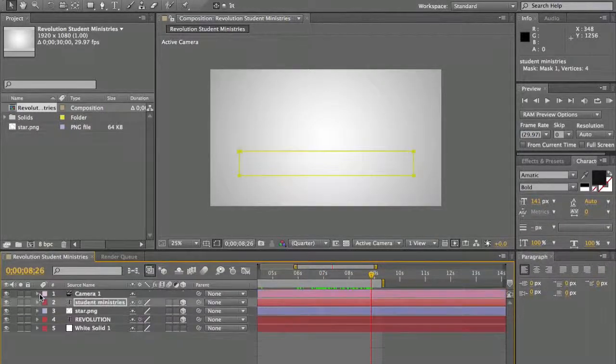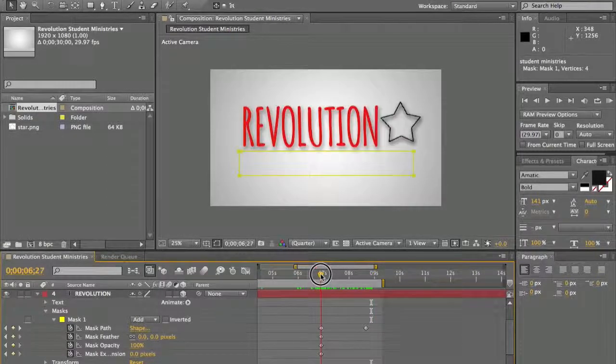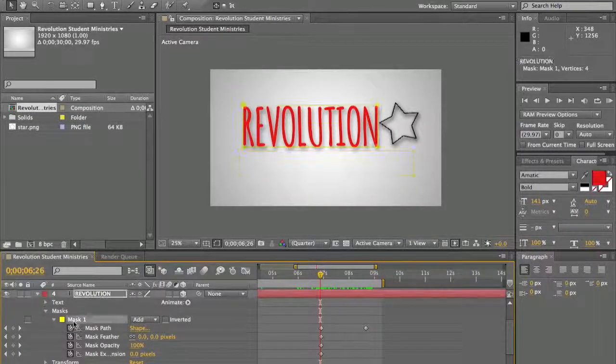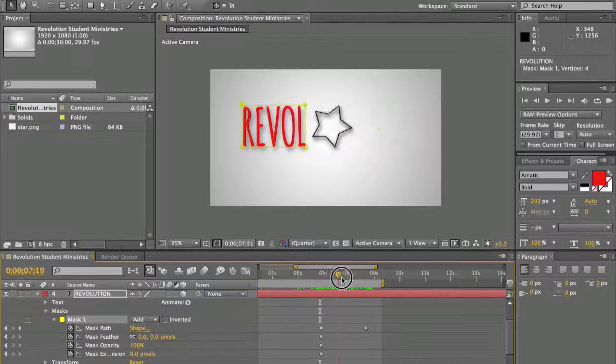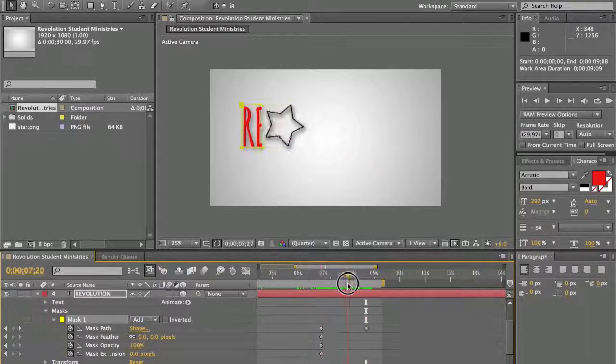Again, after that, all I had to do was connect the mask from revolution right here and move it to where I wanted it to be blocked so it would follow the star. And sure enough, we get this nice little effect of it doing that.